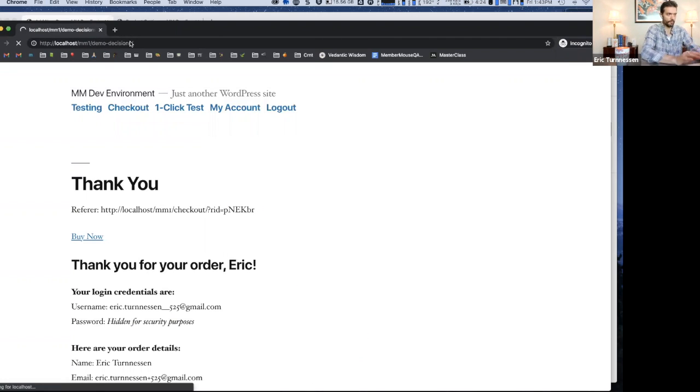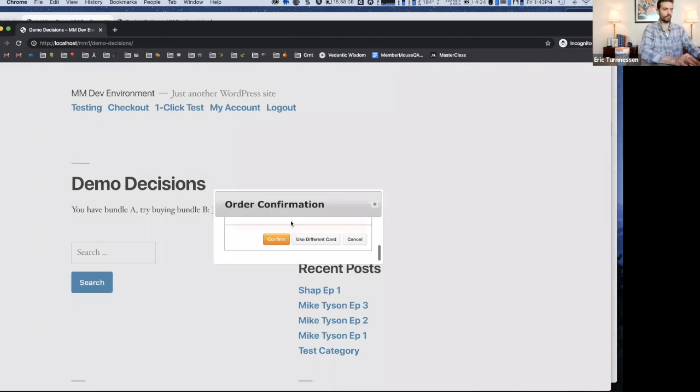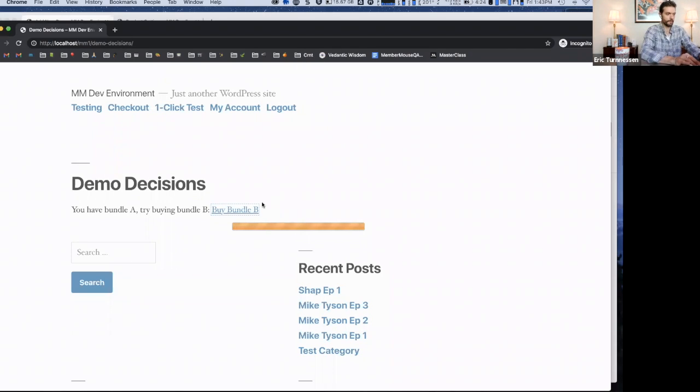And now when I go back to that same page, it says you have bundle A, try buying bundle B. So we can see it's doing the behavior that we want correctly. And now, of course, since I have purchased something, I can make the second purchase using the card on file.